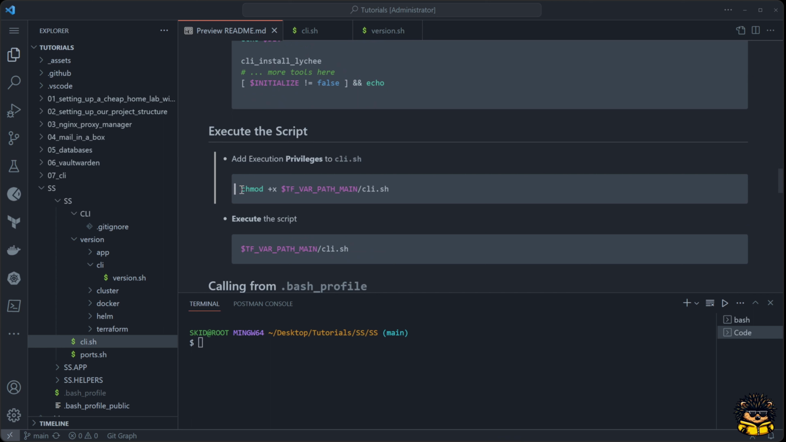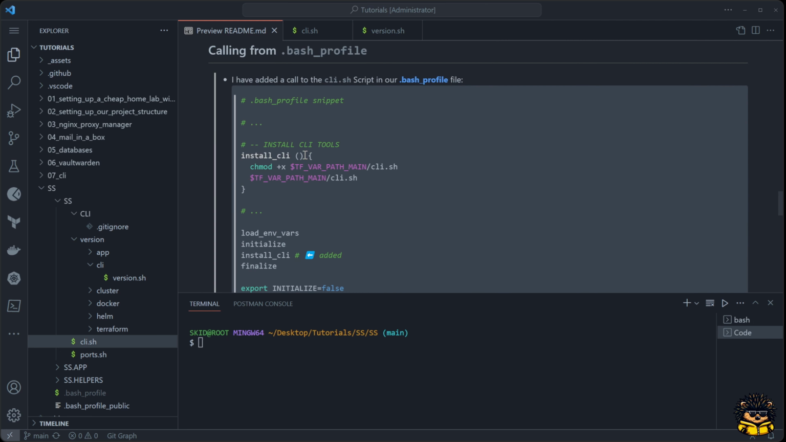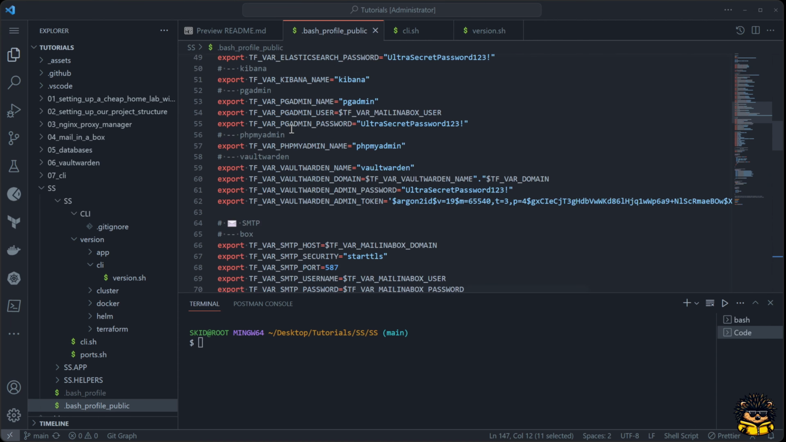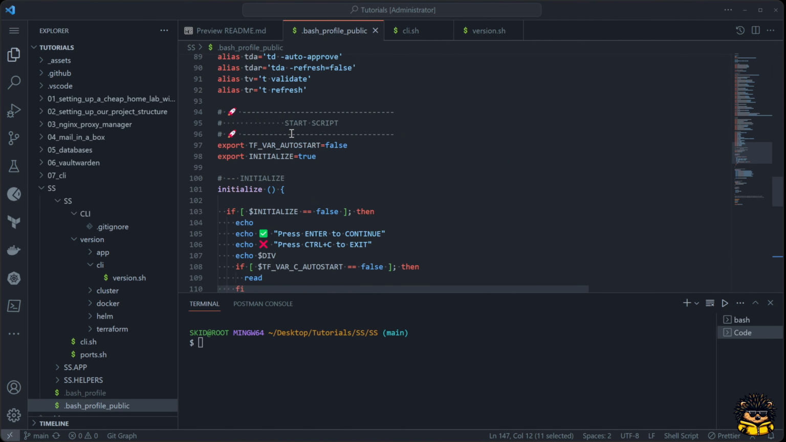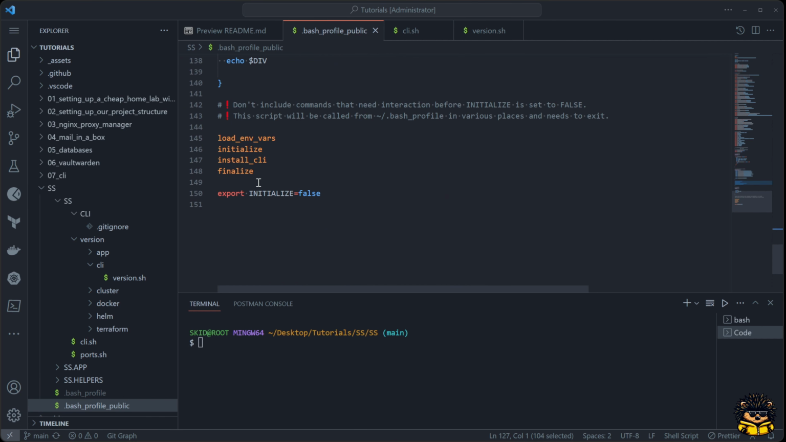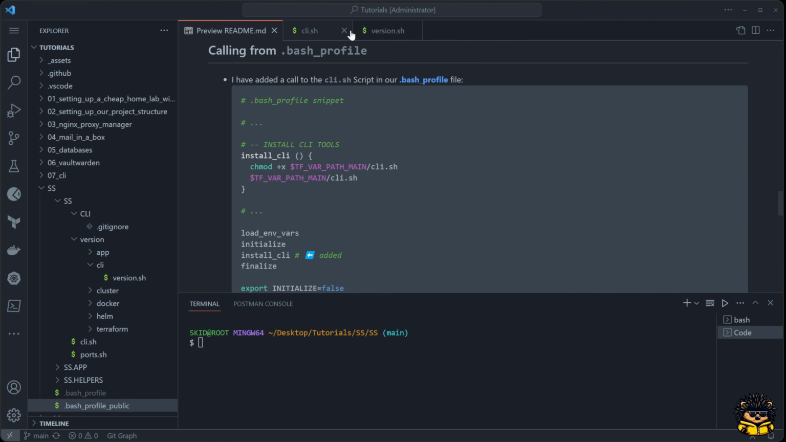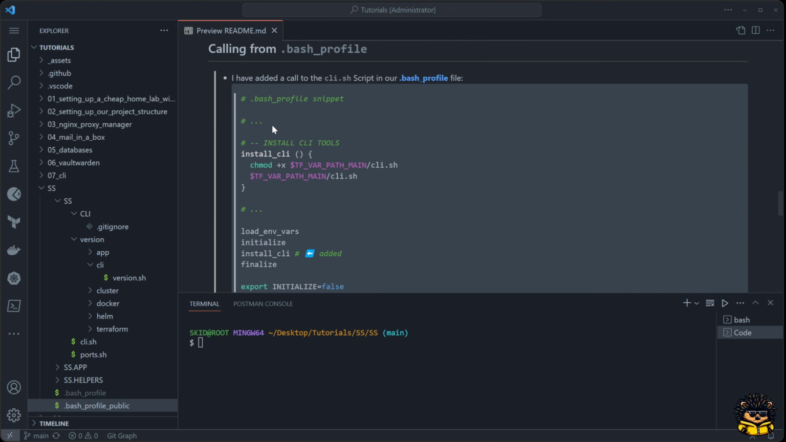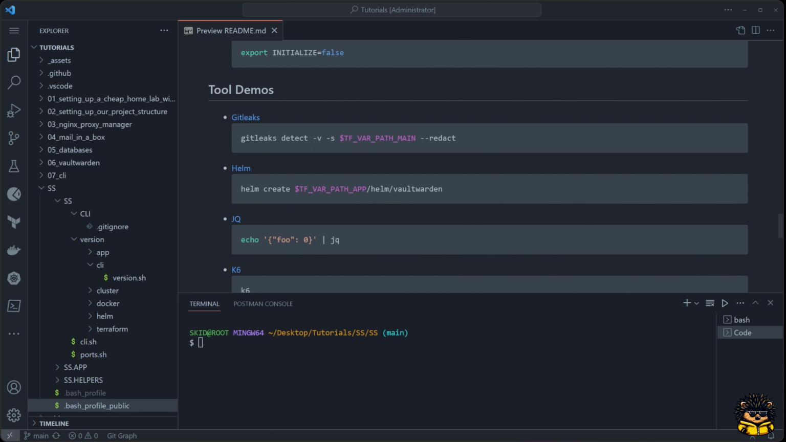We can manually execute this script by executing the following commands, but for our solution, I have added those commands to our bash profile script. This way, every time we open up a terminal, the script will be called. Let's see it in action.